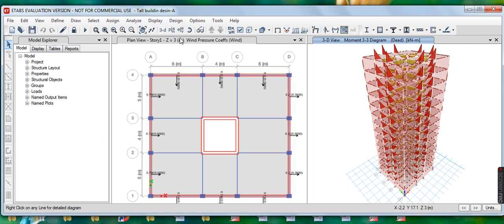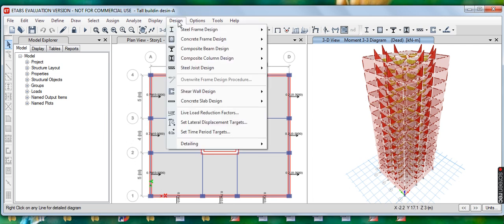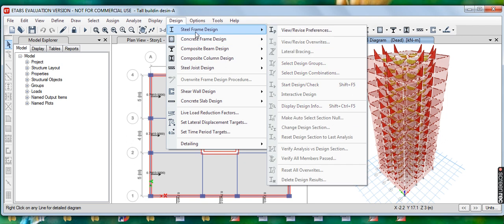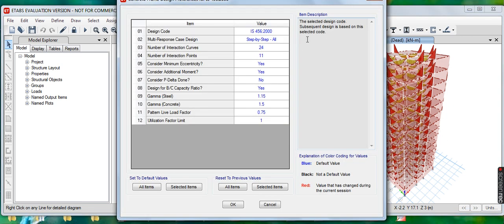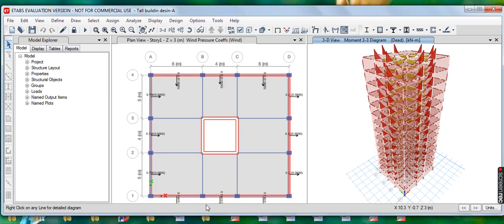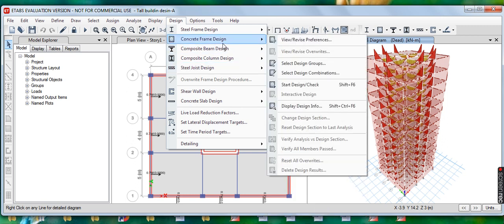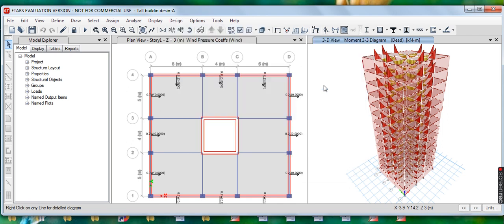Now let us go to design. Concrete frame design, view/revise preferences. Here the design code is IS 456 2000. Hence click on go. Again go to design, in which concrete frame design, start design/check.